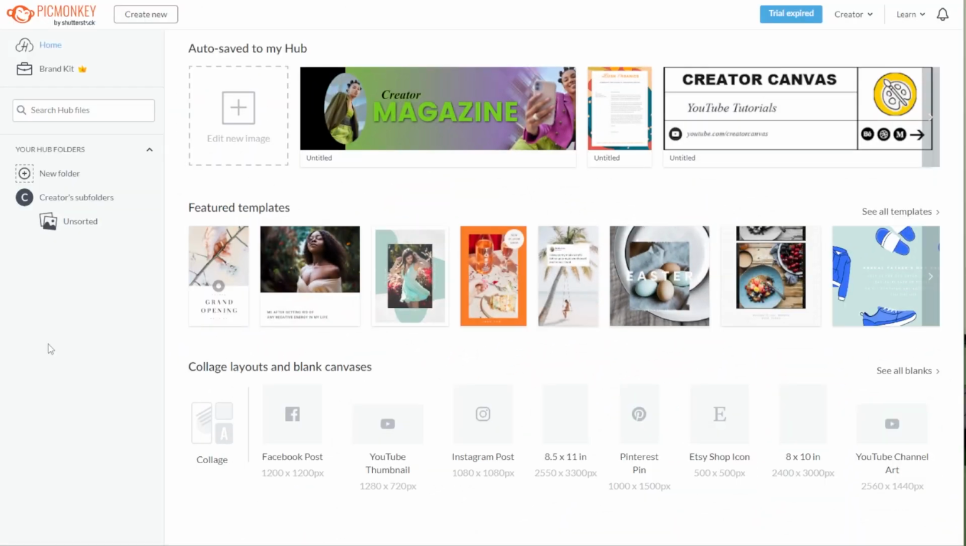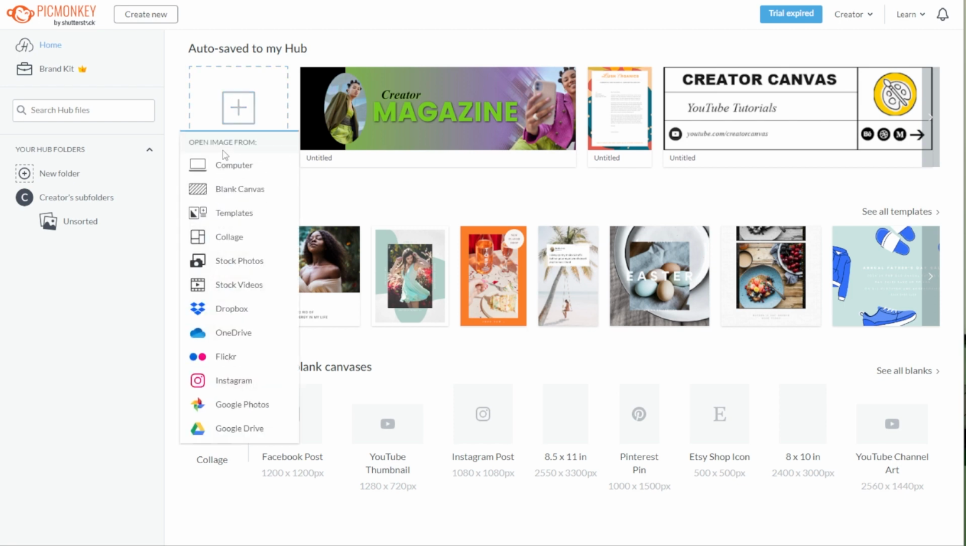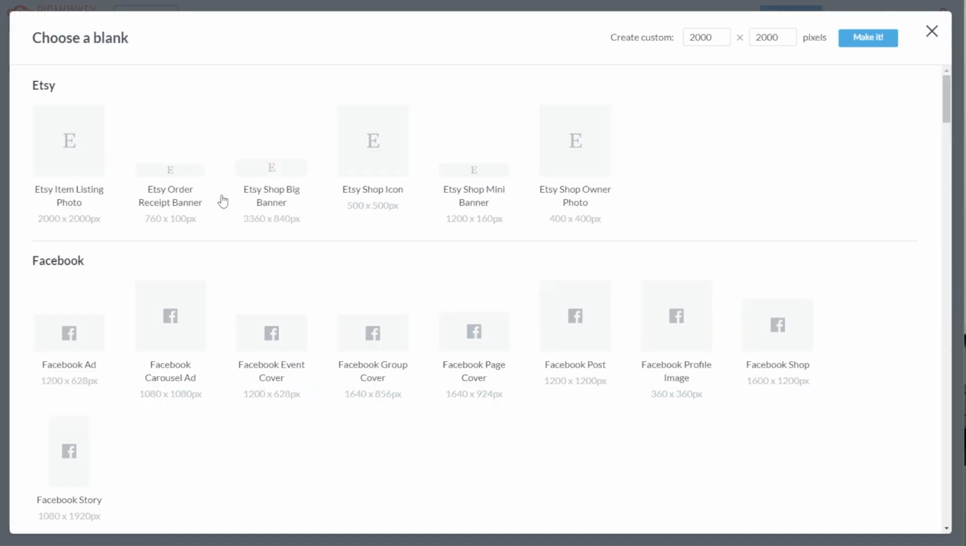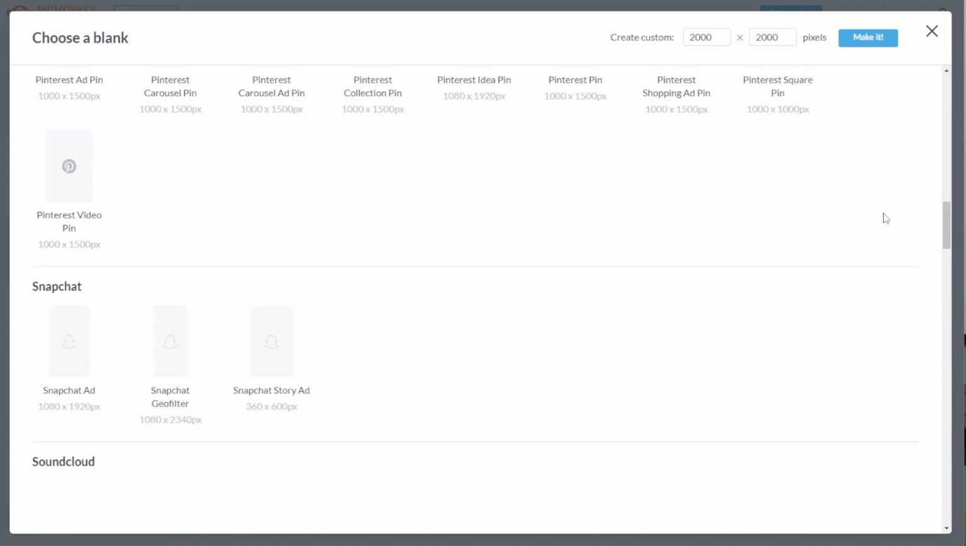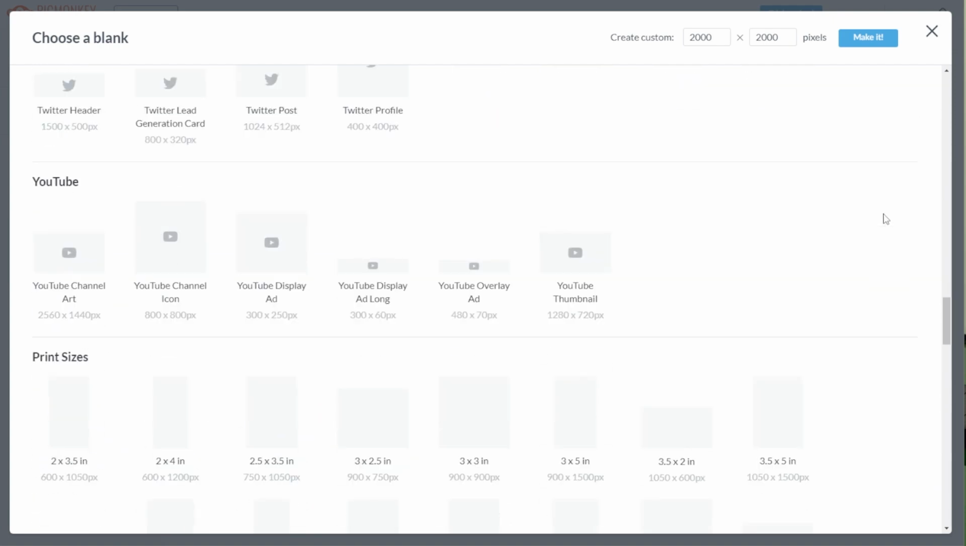First, you have to make a blank canvas with the standard size of a YouTube banner. To do this, go to PicMonkey's homepage, click the Edit New Image button, and select Blank Canvas. Here, scroll down until you see the YouTube category. The standard size for YouTube banner is 2560 by 1440 pixels. Now, just click the YouTube channel art canvas preset to open your blank canvas on the editor.